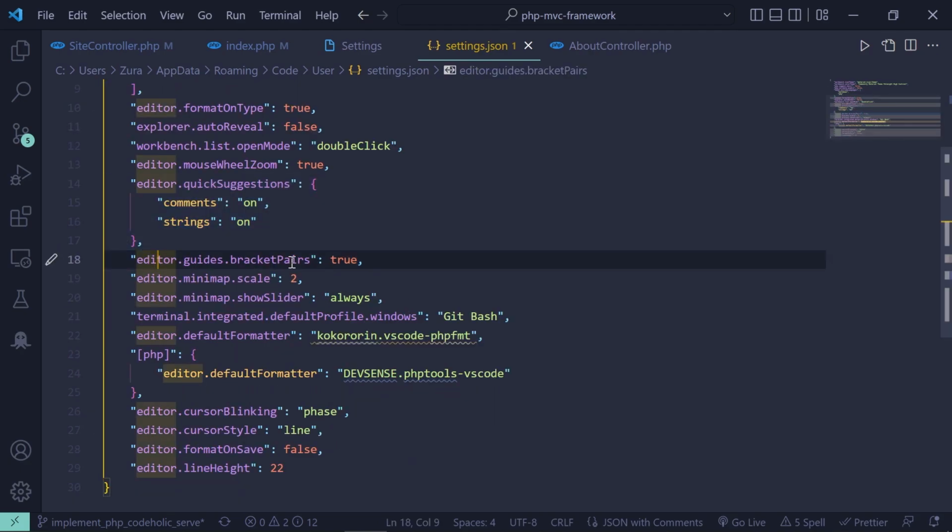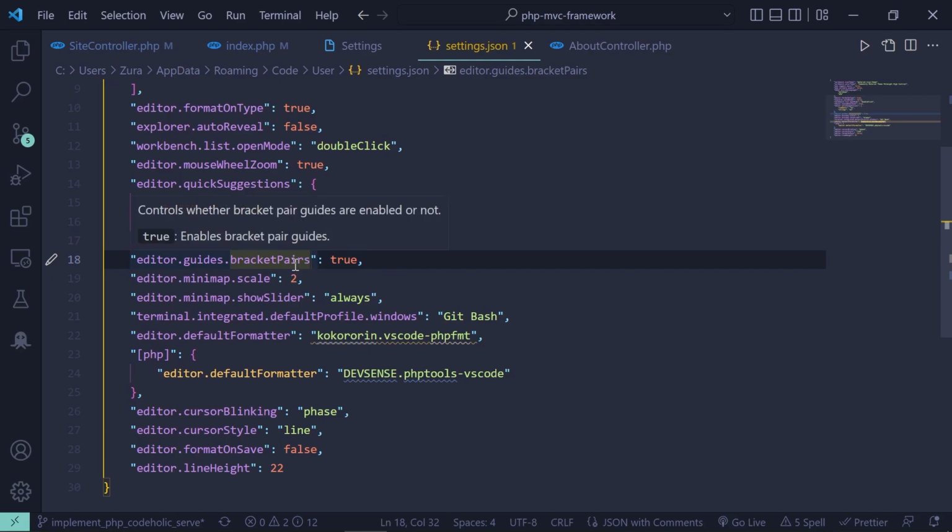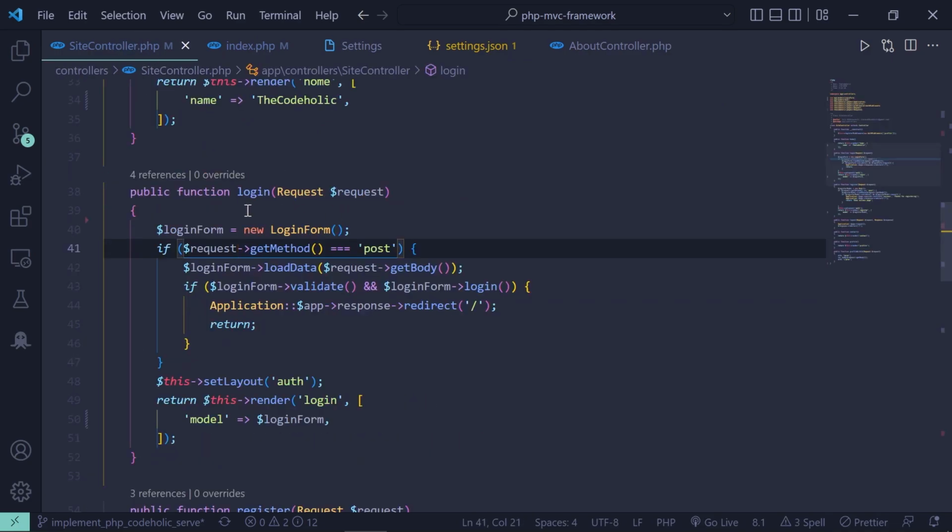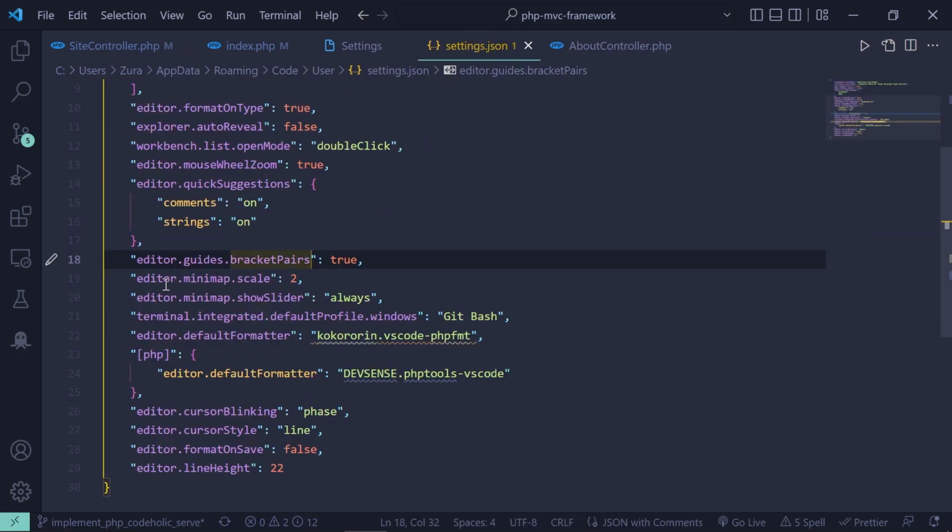And this one, editor guides bracket pairs. This is, by the way, a slightly new feature, and previously there was an extension for this purpose. It highlights the opening and closing bracket. So if I open my site controller again and I click this, it matches the bracket pairs, and it highlights them.